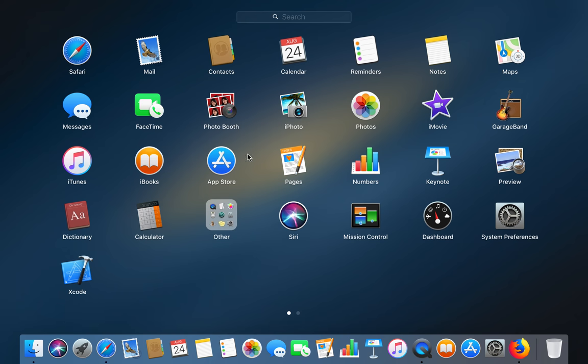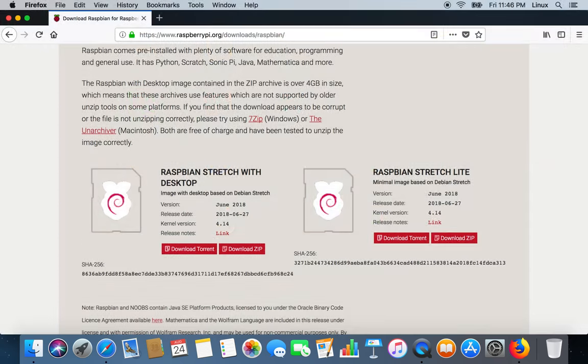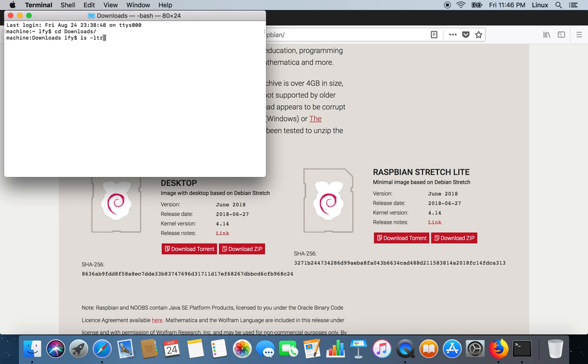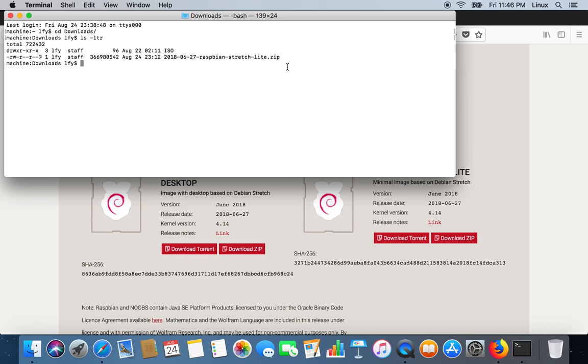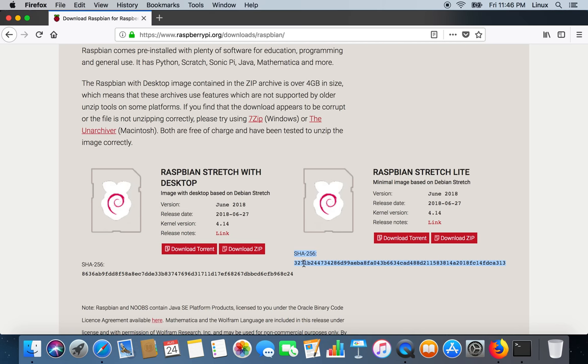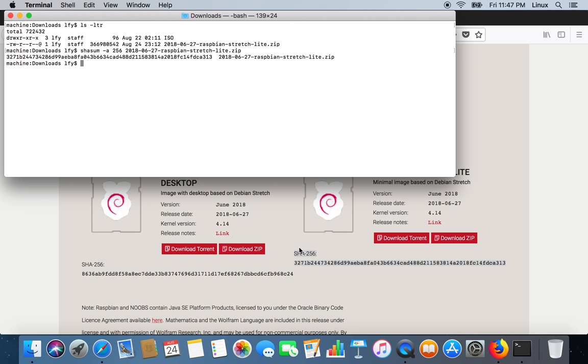So let's go to the terminal. Here it is. Let's verify its SHA-256 value. This value should match the SHA-256 which is mentioned on raspberrypi.org. It will prove my download's integrity. So here it is, 327. Yes, it is matching fine. So we are good to go with the installation.